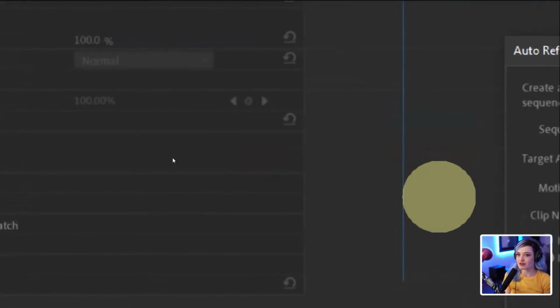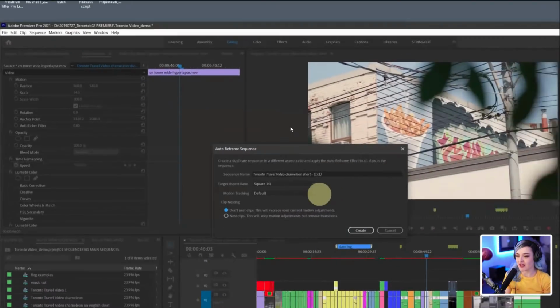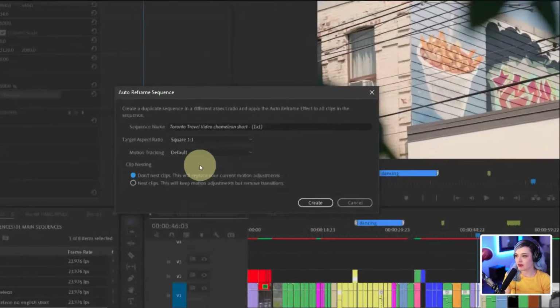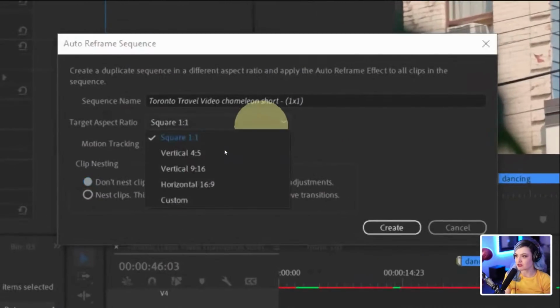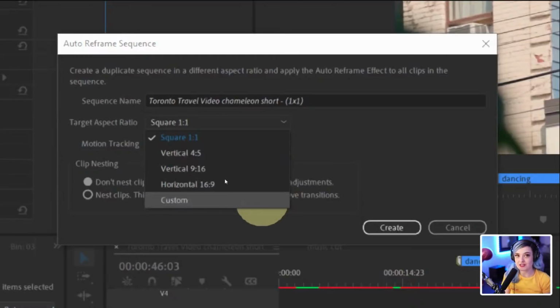So we're going to go to auto reframe sequence, and it will literally ask us how we want to auto reframe it. What is your target aspect ratio? Do you want it to be square? Do you want it to be a vertical rectangle? Do you want it to be full vertical, or do you have a custom thing in mind? Maybe you're auto reframing this for a website banner or something. I'm going to say, let's do 4x5.